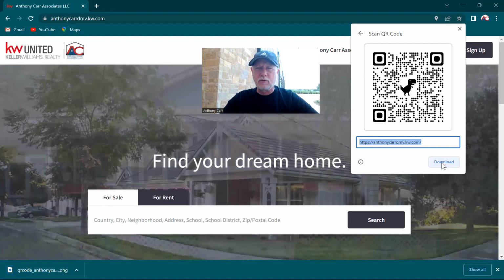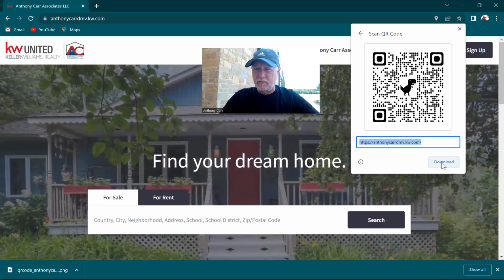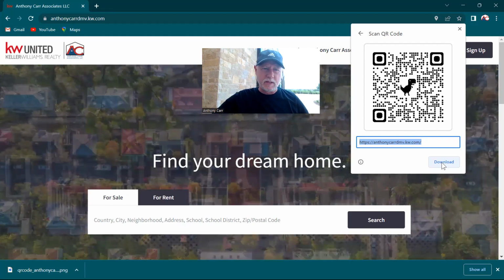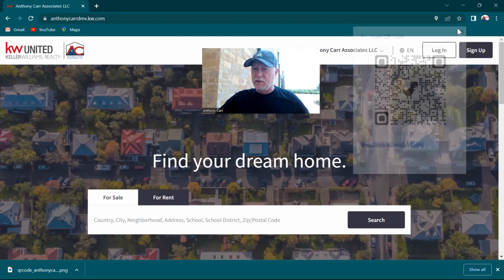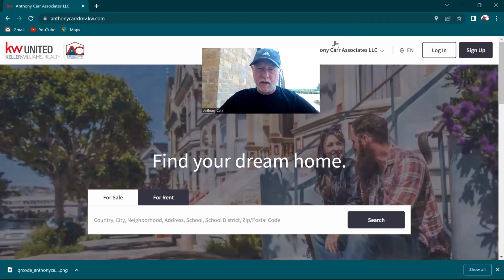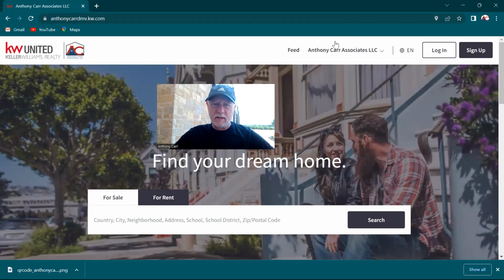Now I download my QR code visuals into a folder called QR codes, and then I name them later, after I get them downloaded, to a specific file name that I'll remember. Like this would be search for homes QR code. And so you download that, and then I'm going to show you another one real quick.